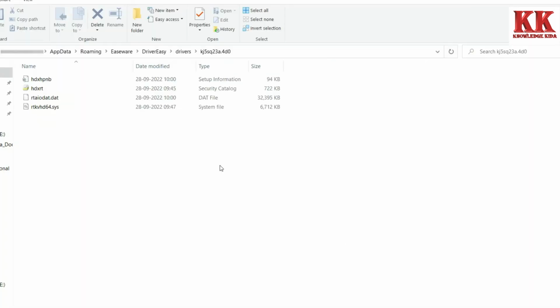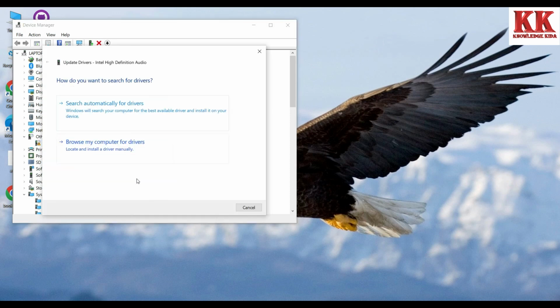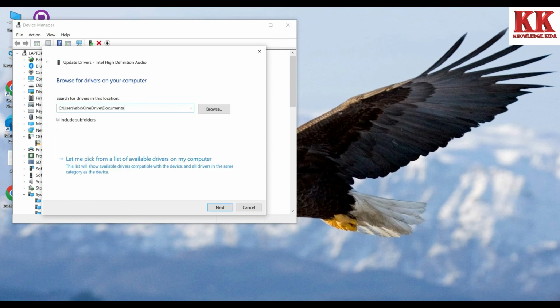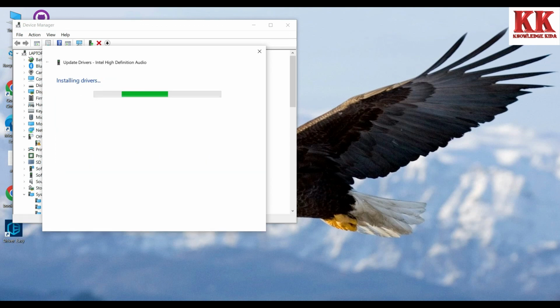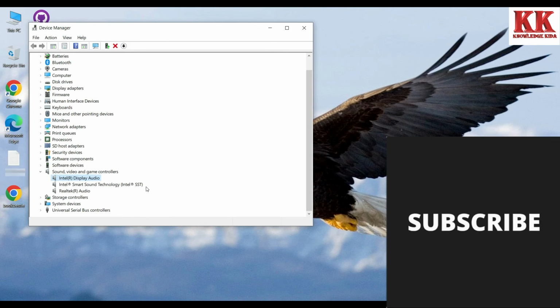When you click, it will go directly to the files. So in files, copy that path as it is. Then again right click on that, click on update driver, browse my computer, paste that path here, click on next, then it will install all the drivers. Your driver is updated. Now close.